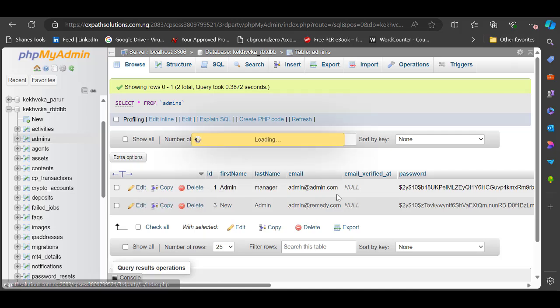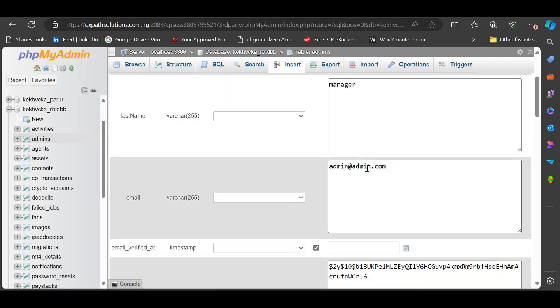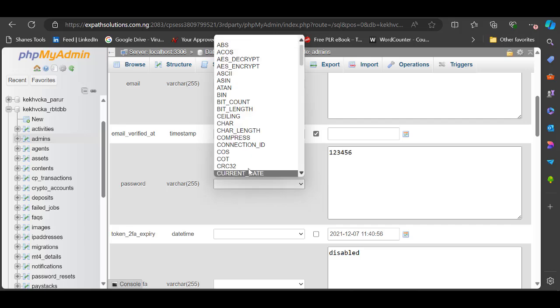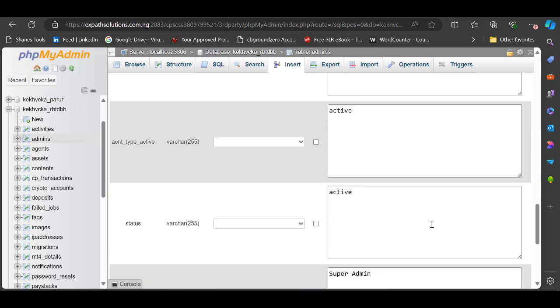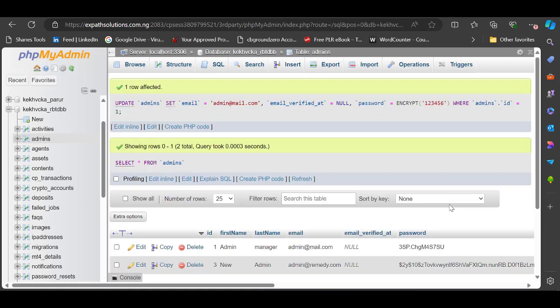Click on edit. So to change my admin email, let me just change it to mail admin. Then I'll insert a new one, so I can just put this one there. All right, good. So this is the admin new password. I'll just do that, scroll down and click on go. Very easy.